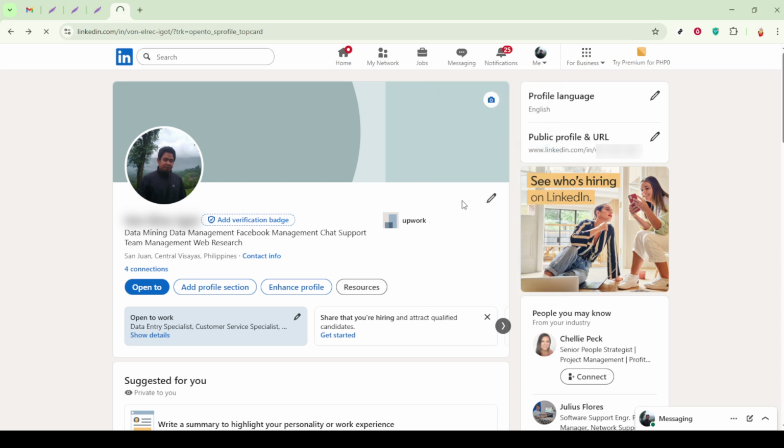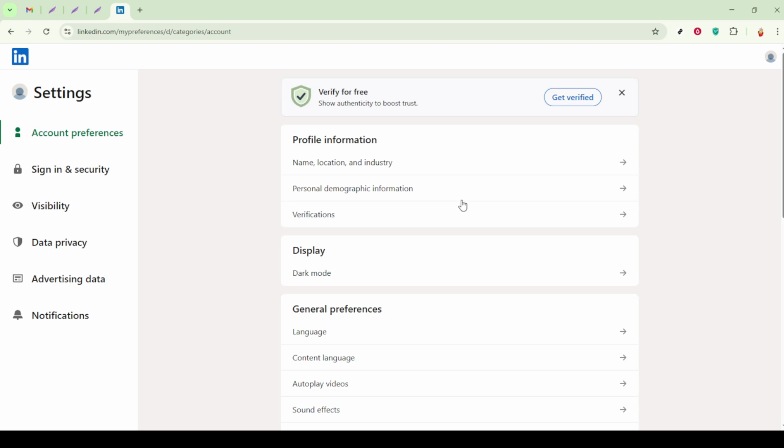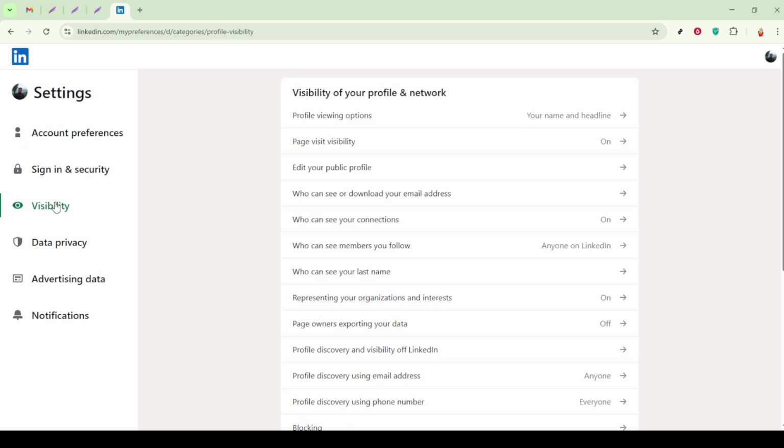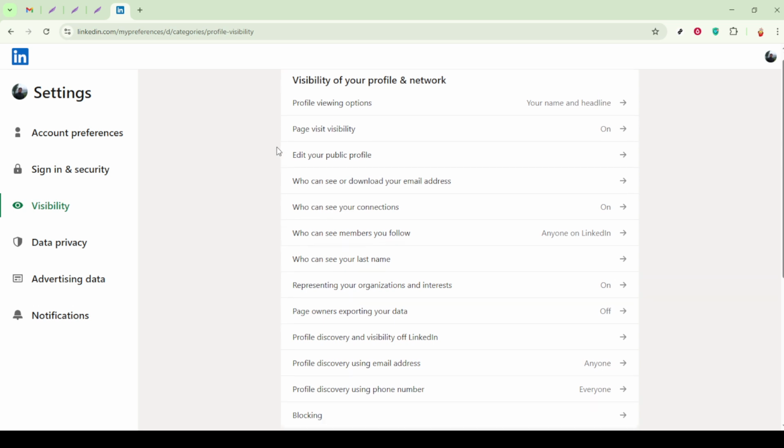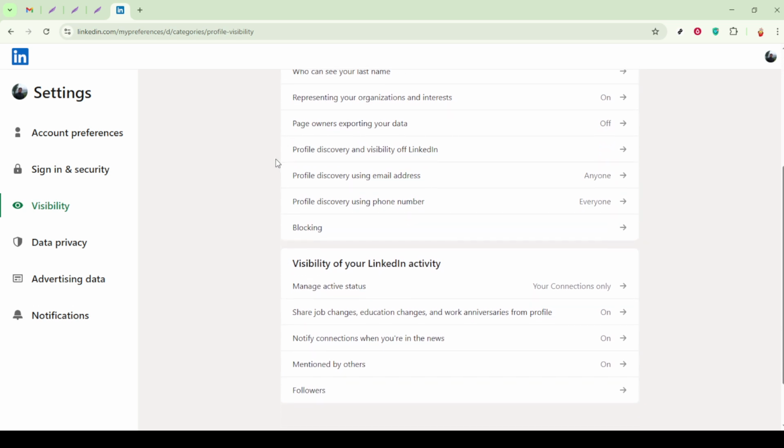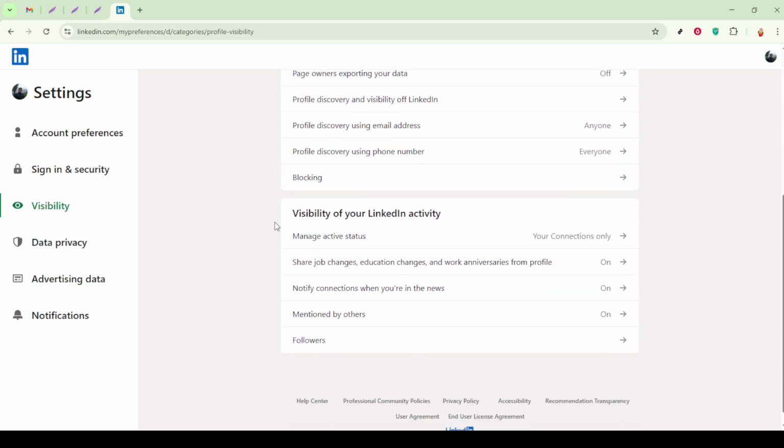Once you're in the Settings and Privacy section, take a look to the left side of this page where you'll find the Visibility tab. Click on this tab as it's the area dedicated to how others see your information on LinkedIn. This step is crucial because it allows you to customize what activities and updates are shared within your professional network. Next, you'll need to locate a section titled Visibility of your LinkedIn activity. Here, LinkedIn gives you control over various aspects of your profile's visibility.